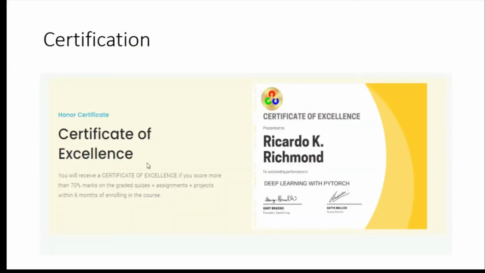And this is an honor certificate when you score more than 70% of the graded marks in quizzes, assignments, and projects within 6 months of enrolling in the course. So this is the certificate of excellence which has been provided. This is a copy of it, and this is the end.